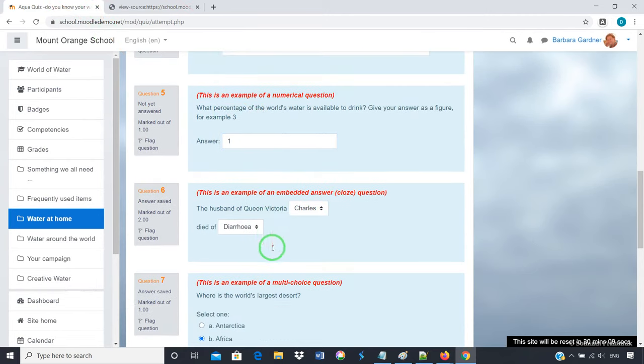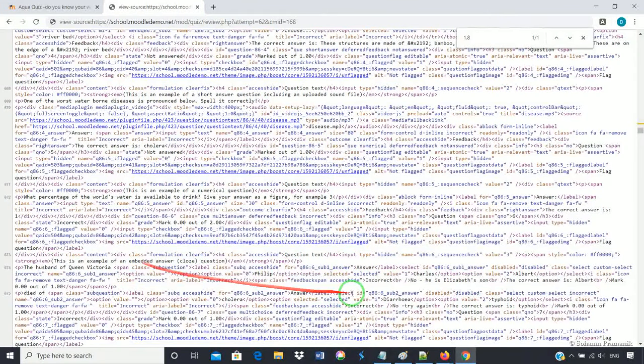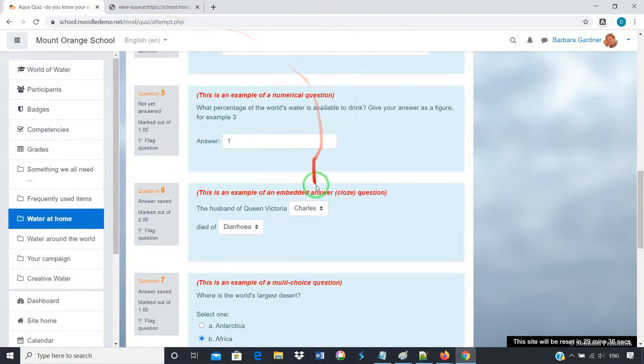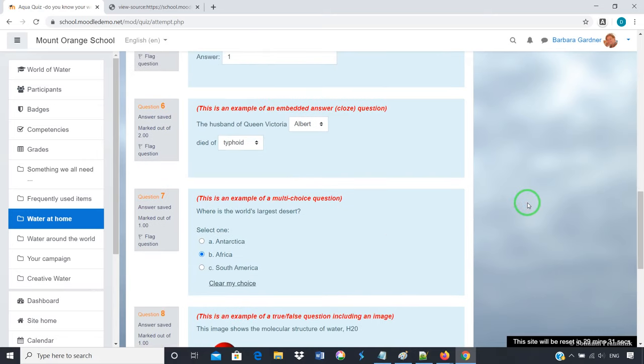Okay, let's find out the husband of Queen Victoria. So here again, Queen Victoria, answer is Charles. No, he's Elizabeth's son. The correct answer is Albert. So here you can see you are being given the answer as per what you had chosen before. So you make the changes quickly and cleverly. Albert, and the correct answer is typhoid. Okay, so it is Albert, and this is typhoid, right?